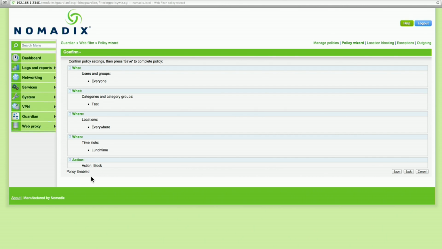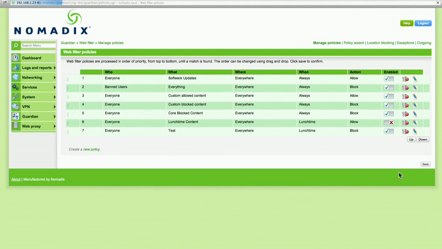Once you make sure that all of these options are what you would like to save for your policy, you click on the Save button, and you can now see in your list of policies that the policy you created is now there and it is enabled and active. We have now set up a category to block in the Nomadix AirNet Traffic Optimizer.